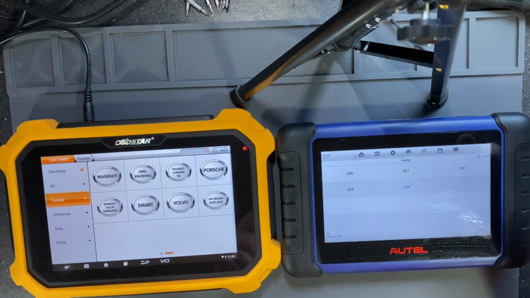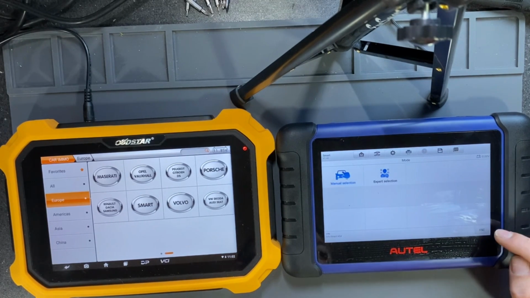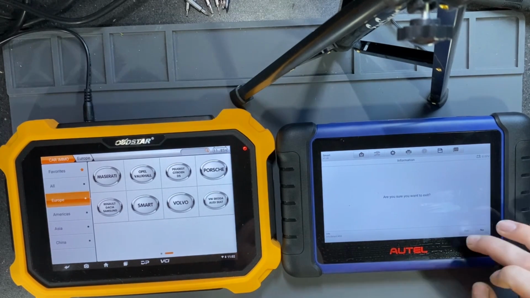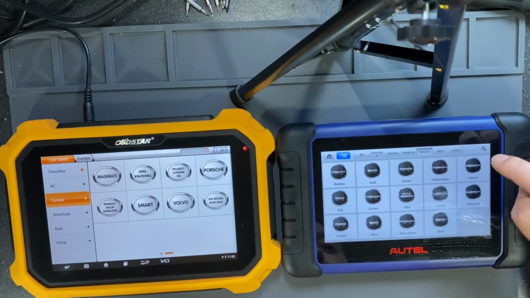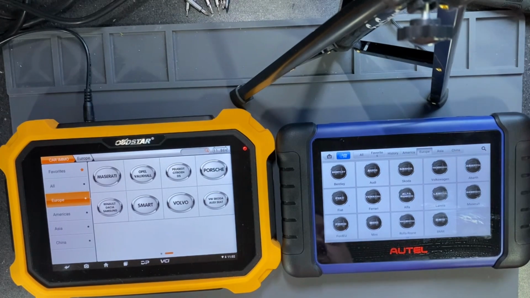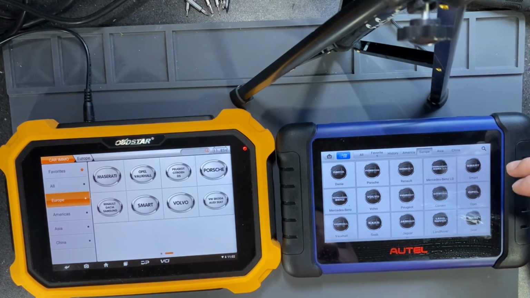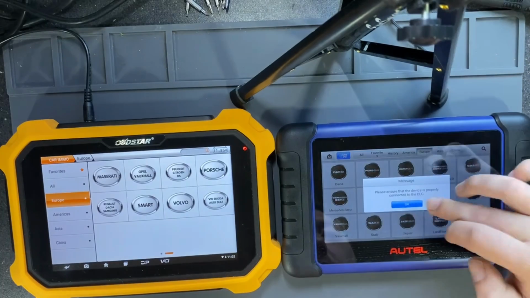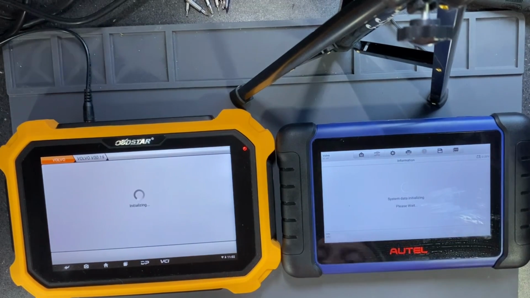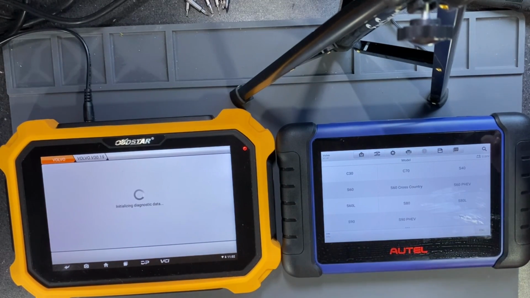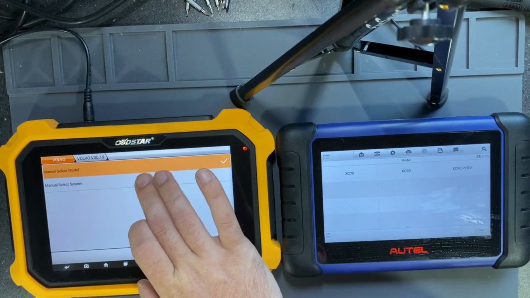I will not go more on the Immo functions, but you can leave a request in the comments if you want to see something specific, or to create another video with more detailed information. So I will choose Volvo. It's a brand which everyone hates or loves, but most locksmiths are hating this brand. I'm also not a very good friend with the Volvo.